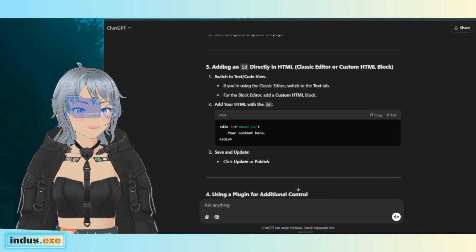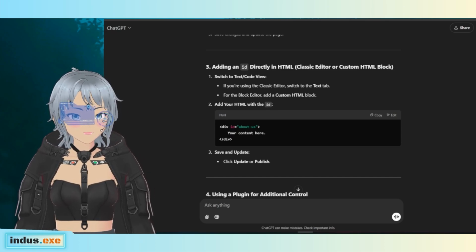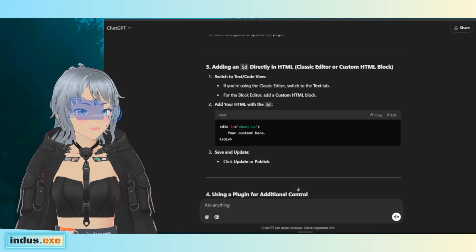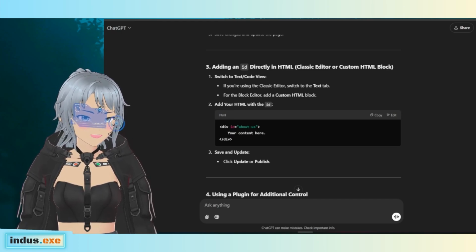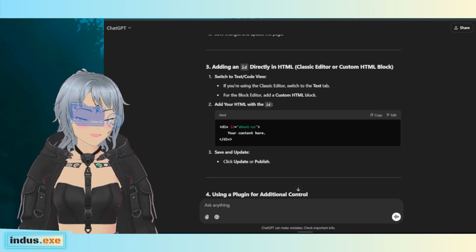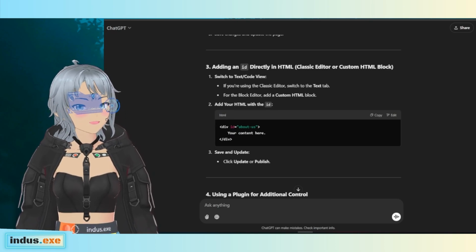Adding an ID directly in HTML. Yep, here also it gives the example for division, which is good. This is exactly what I wanted. Now you understand why I use GPT more.